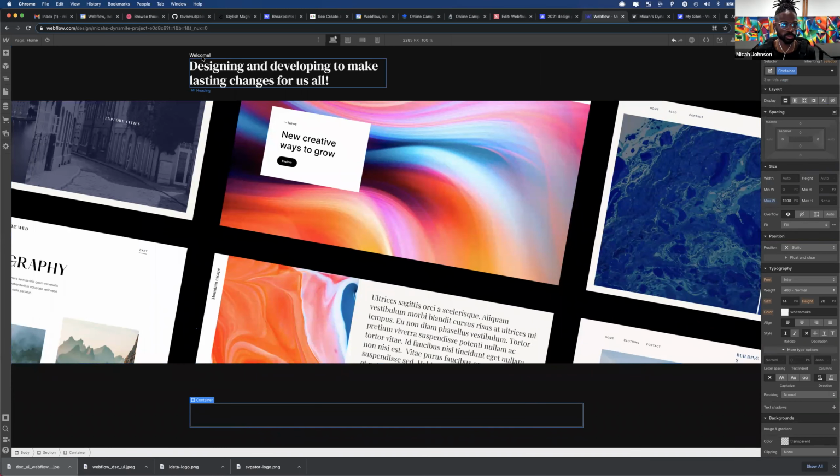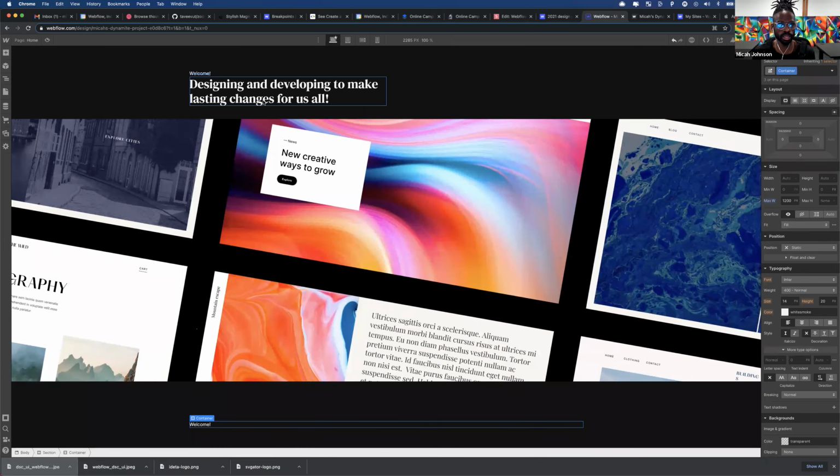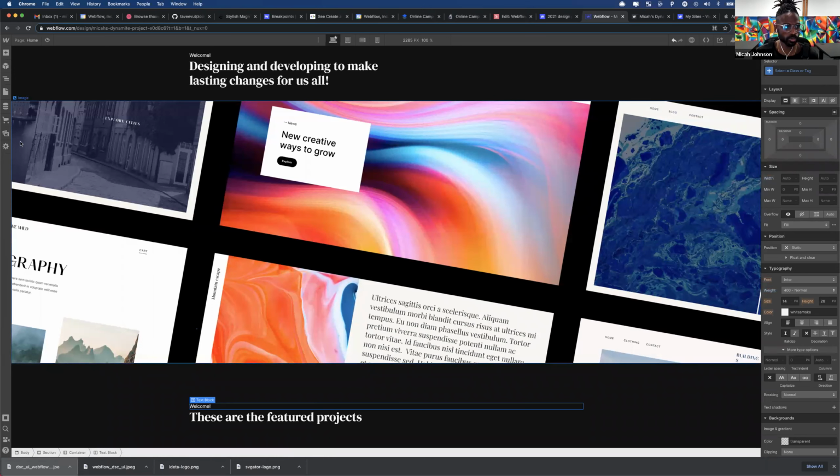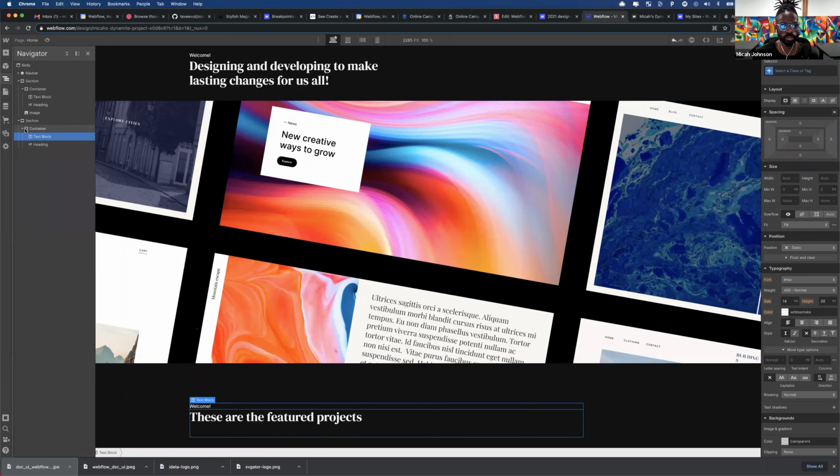And let's use the same text. So I'm going to copy this, Command C, going into this container, Command V, selecting my heading, Command C, and then right underneath, Command V. And let's change this to these are the featured projects. Awesome. So if we look into our navigator, we can see this is what we just created. Section, container, text block above it, and the heading beneath that.